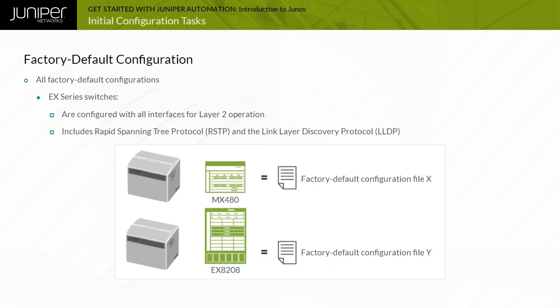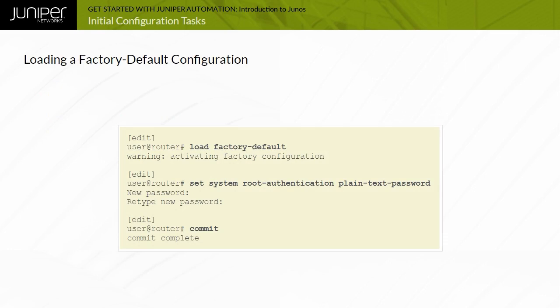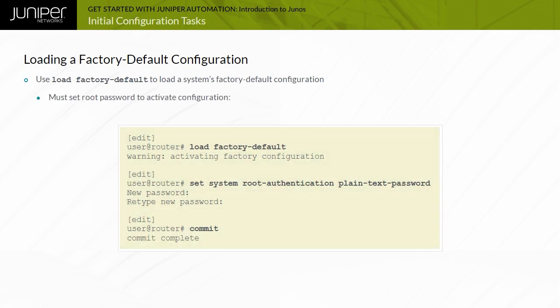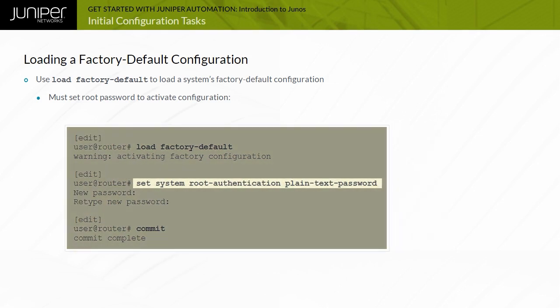Other platforms do not have these same default operational requirements, and so do not include those configuration parameters in their factory default configurations. Under certain conditions, you might want to return a device running Junos OS to its factory default configuration. You can overwrite the candidate configuration while in configuration mode using the load factory-default command. Junos OS does not permit you to save the configuration until you configure root authentication information. Do not forget to issue a commit command to activate your changes.